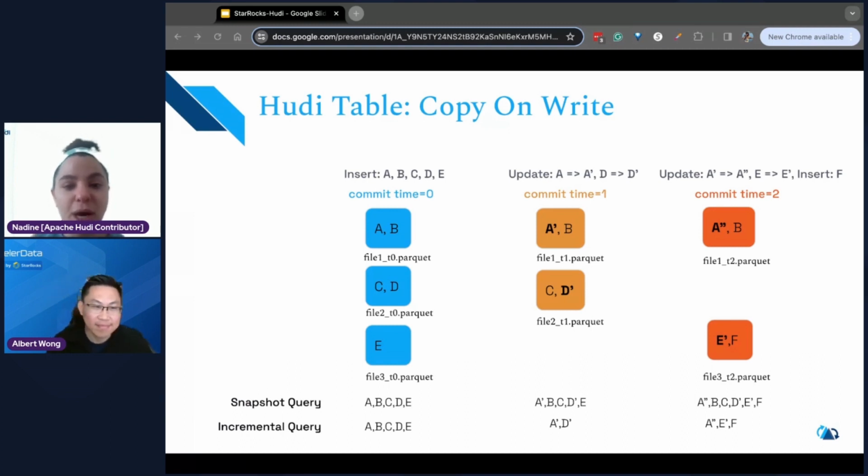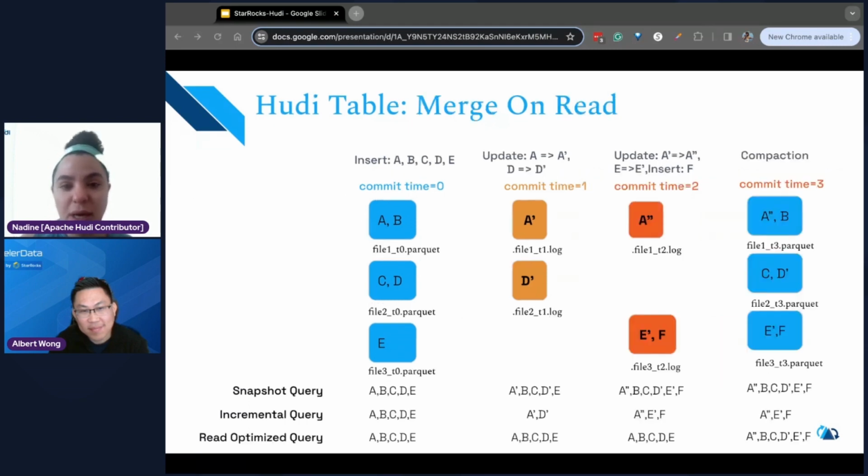But if you go to the yellow box and you want to run an incremental query, it will just return those updates, in this case, the A and D, which have been updated, so A prime, D prime, and so on and so forth.